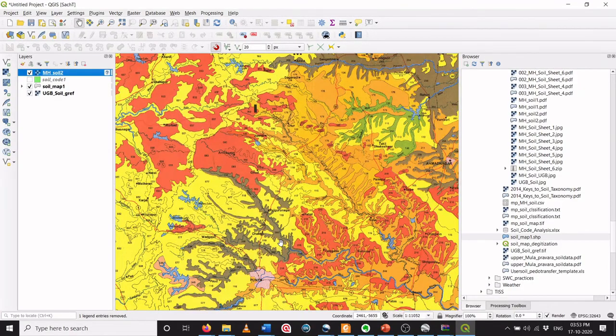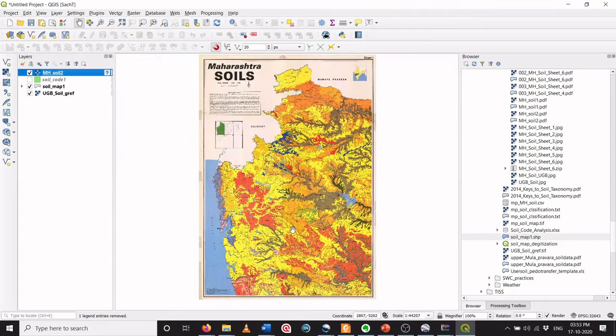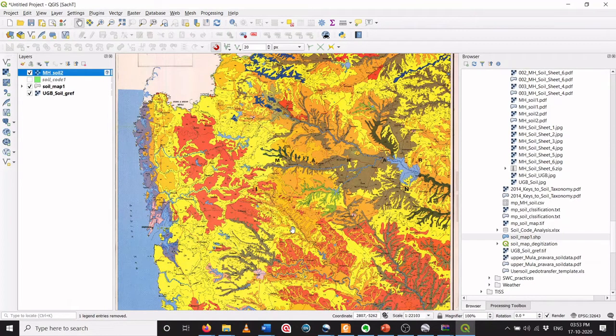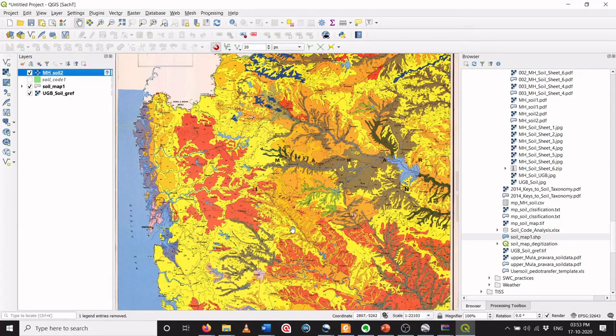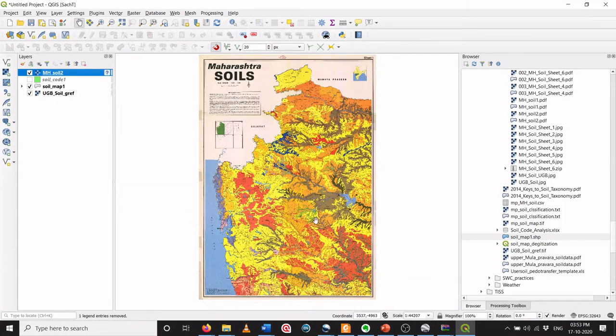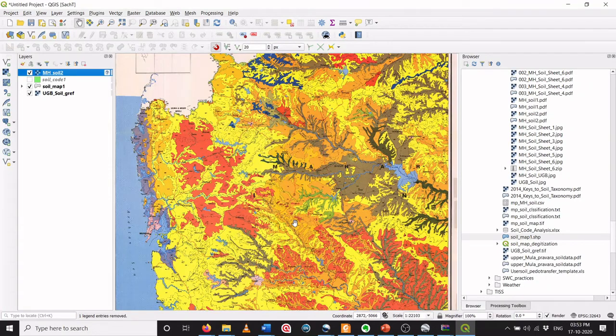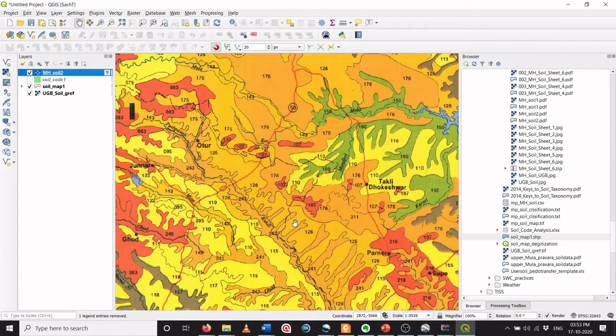My objective is to transfer this information from this paper map to the digital environment of QGIS. So how can I do it? First I need to georeference this paper map. After georeferencing I have to digitize each and every polygon which is indicated over here, and it has to be transferred into QGIS, a polygon vector file, or a vector file with the polygon as a geometry.